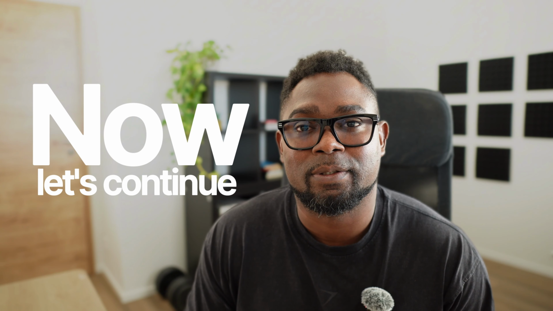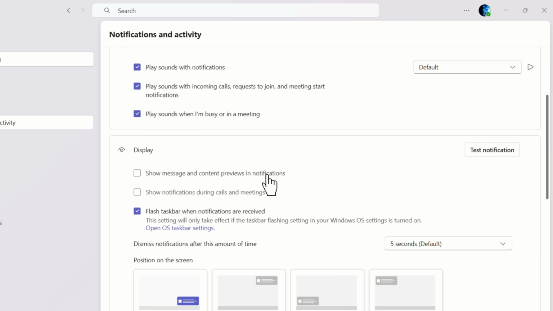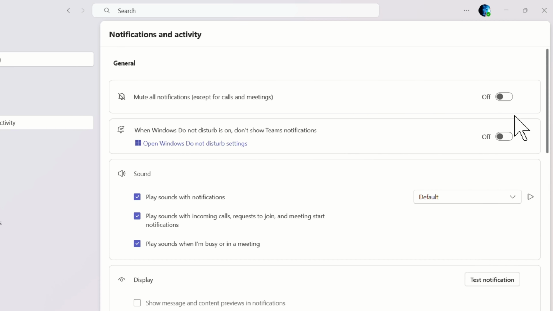Now, let's continue. You can also customize which notifications you want to receive. And that's it. So your Microsoft Teams notifications are now enabled and ready to keep you updated.